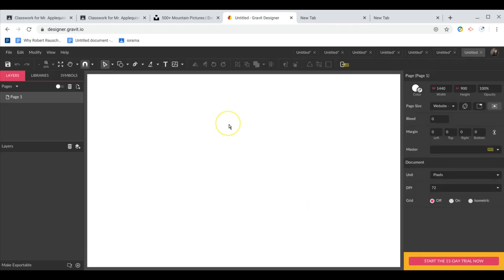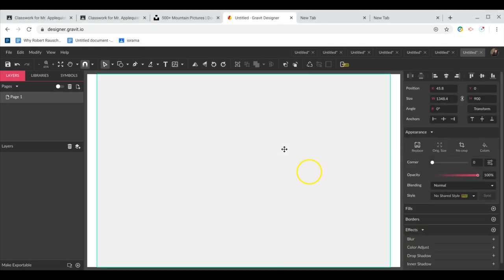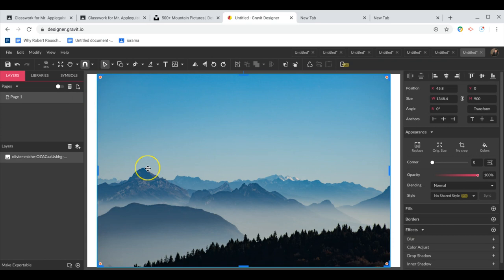Now we're going to import our picture, which you've already downloaded from Google Classroom at the bottom of the assignment. Select that picture, which is, funnily enough, kind of what we're making. We are going to select Oliver Mitch. That's the name of our picture. Give it a second for it to load. And now we have our picture.